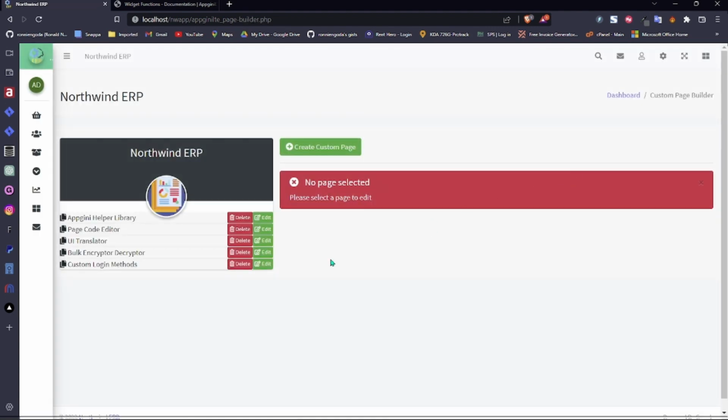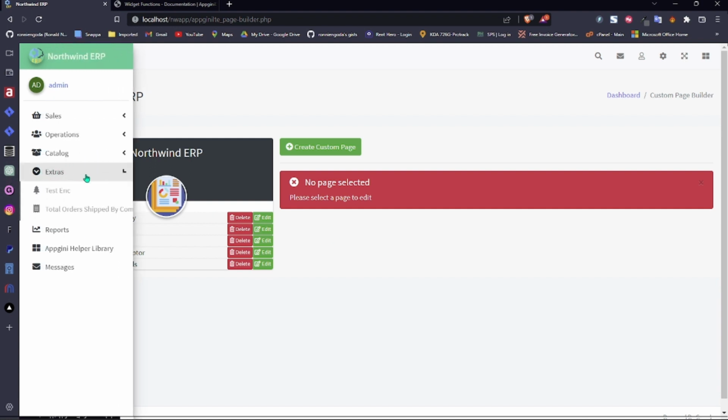This tool helps you to create custom pages for your application. These pages could have logic, functionalities, and anything that you want to do, and you can add them to the menus that you have here. You can add them to any menu or to this menu just directly right there.